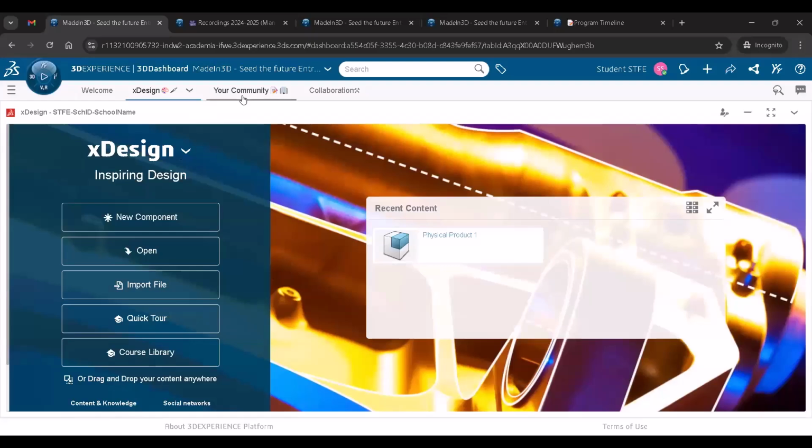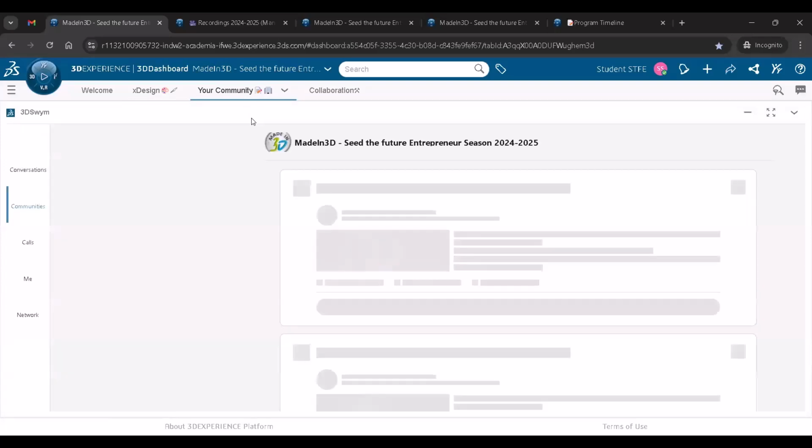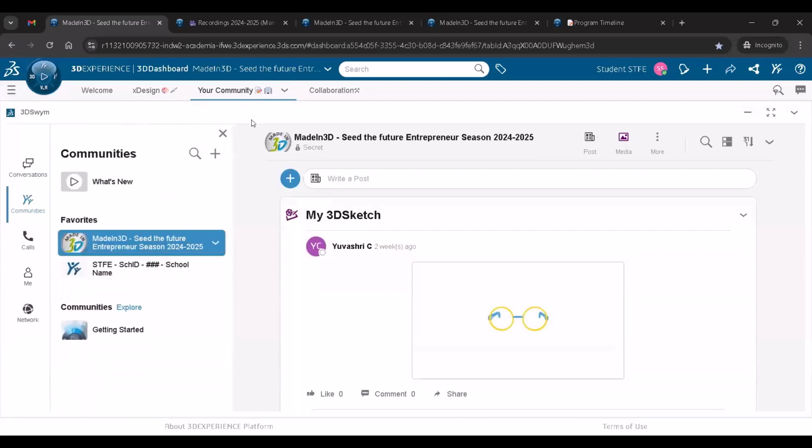After which comes our important part, which is your community, which we will be discussing in detail in this session. So what is the community? What are the communities accessible to you? And what can be done on these communities? When you open this tab, you will see some communities, namely the all school community, which is the Seed the Future Entrepreneur Season 2024 and 2025 community.